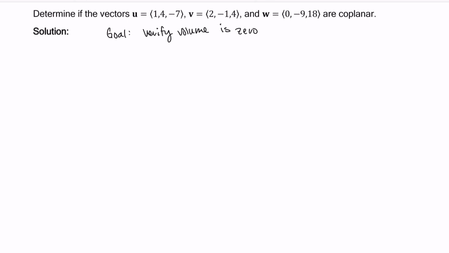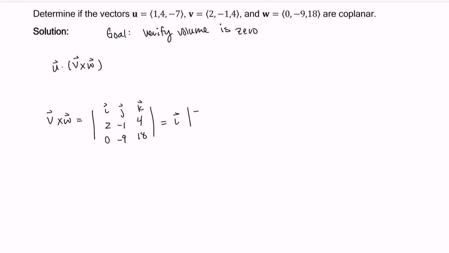In order to do so, we want to take the dot product of U with the cross product of V cross W. So let's start by finding V cross W. So this is I, J, K. I'm just setting up the matrix. All right, and we have I, and then the matrix is -1, -9, 4, 18, minus J, 2, 0, 4, 18, plus K, 2, 0, -1, -9.